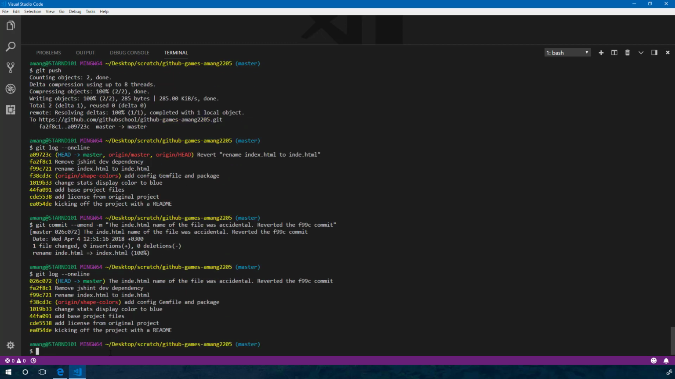So with another git log one line, you'll see that a few things happened. On one hand, we have changed the commit title. But on the other hand, you see that the previous commit, the one created using the revert command, disappeared. Why do I say that it disappeared? Because it has a different leading set of characters for the SHA checksum.